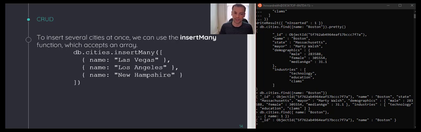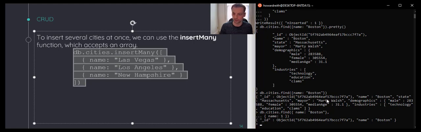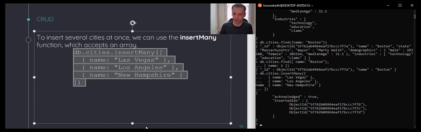So let's look at inserting multiple things at once. There's a nice handy little command for that. It's just db.cities.insertMany. We're going to add Las Vegas, Los Angeles, and New Hampshire. And boom, it's automatically assigned object IDs to all of them.